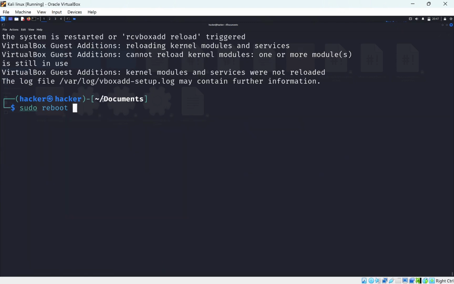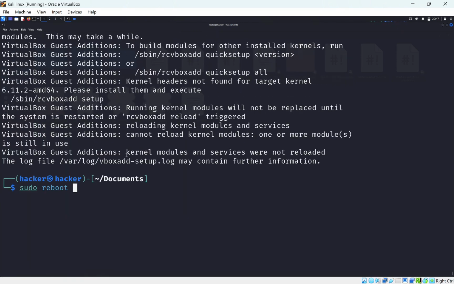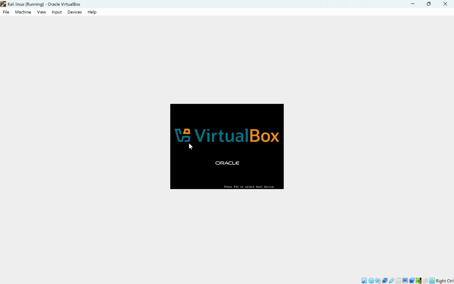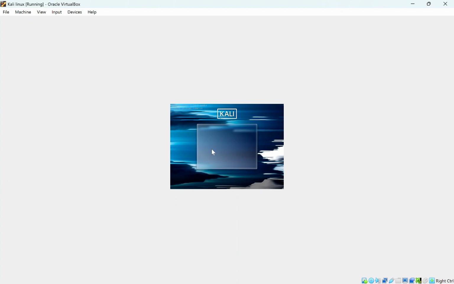So now guys, you just want to do sudo reboot once this command has been executed. So let's do that, and this will just reboot the system. As you saw just then, it's rebooting the system. Because we edited the kernel of the operating system to run our custom commands, VirtualBox is going to give us extra things to do.